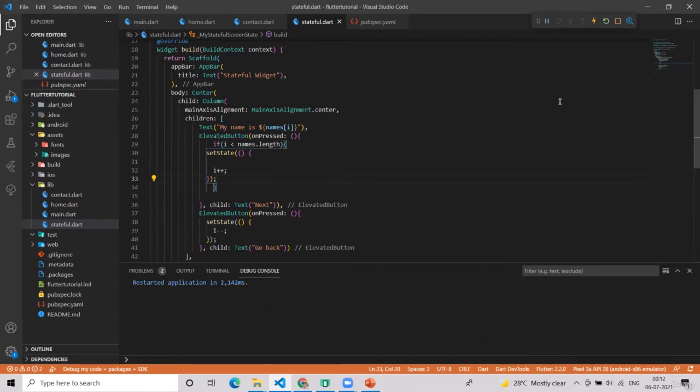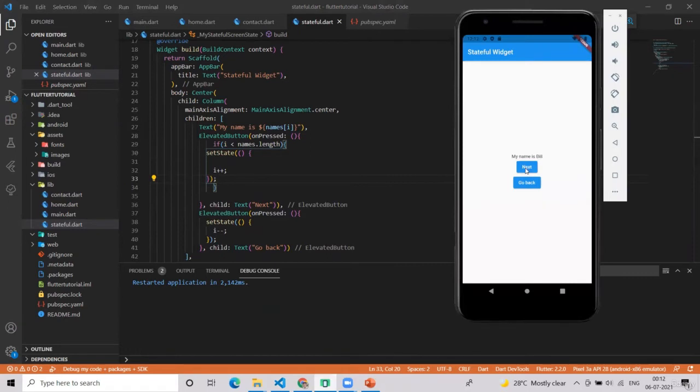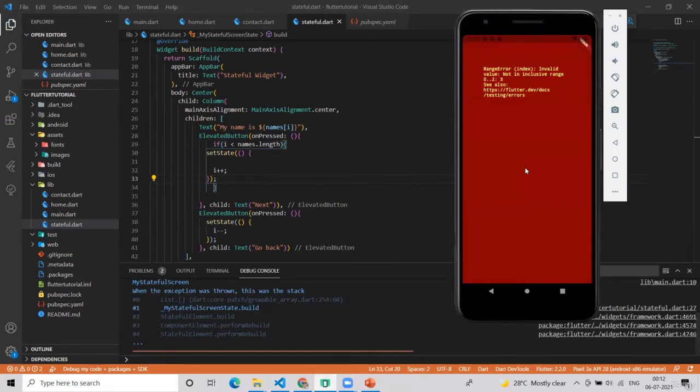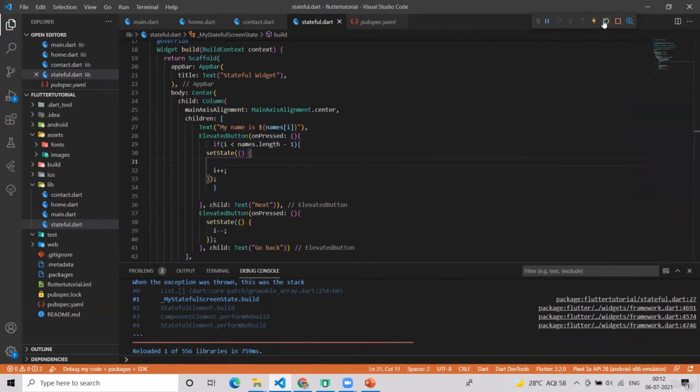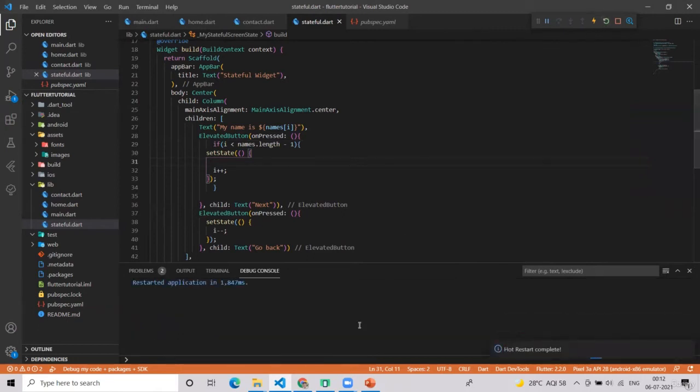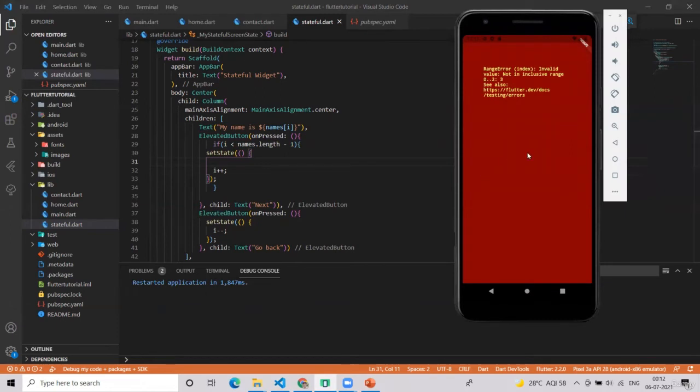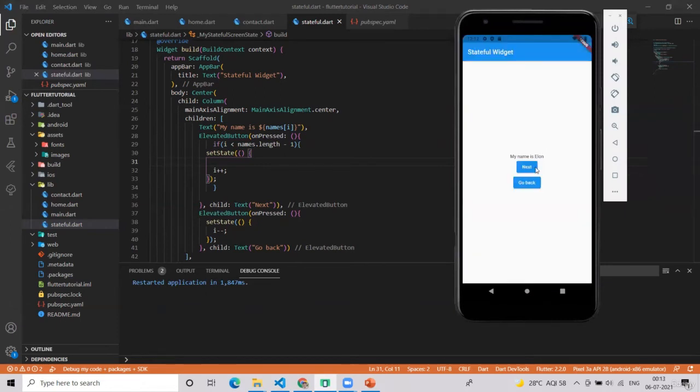0, 1, 2. When it goes to 3, it should not execute. 0, 1, Mark, and again it worked. I have to write minus 1 here then, definitely. Let's do it again. Elon, Bill, see. Now it's not showing any error.